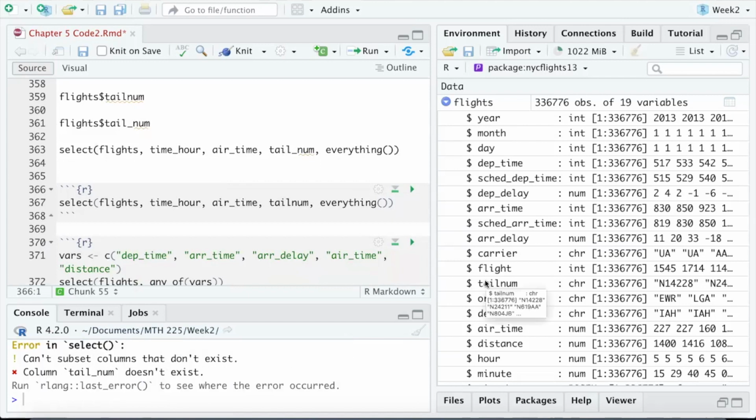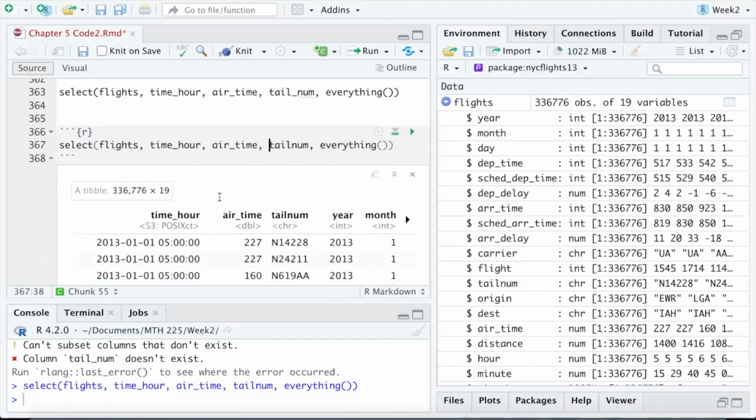Again, if you try to run this with tail_num, it no longer knows tail_num. So now when we run this command and we change it to its new name, tailnum, then you should see time hour, air time, tail number, and then everything else. So you're going to get the 19 columns, you're just going to get them reordered.